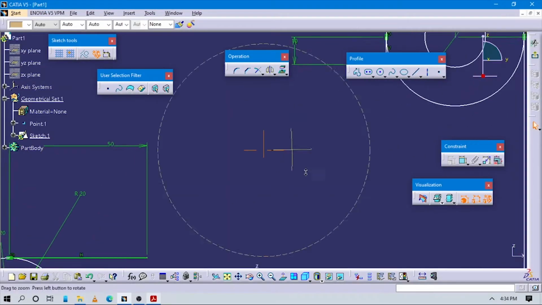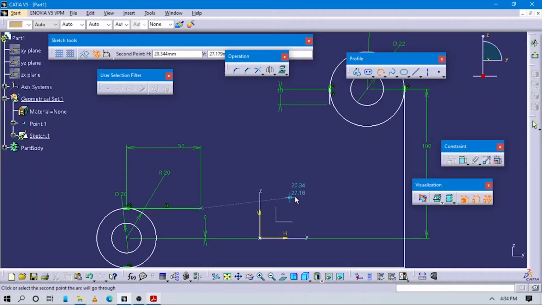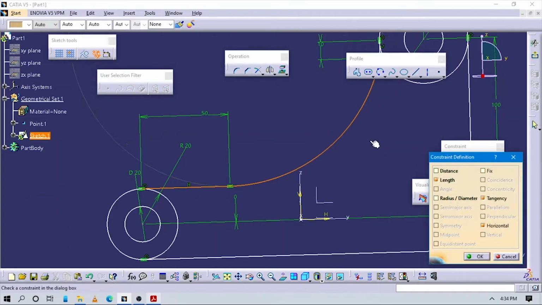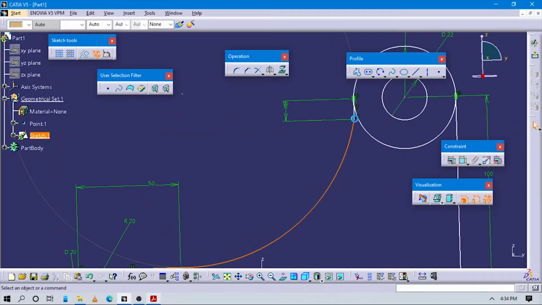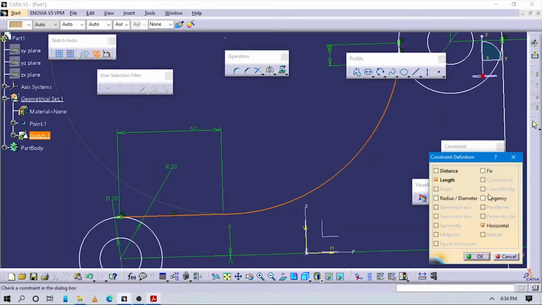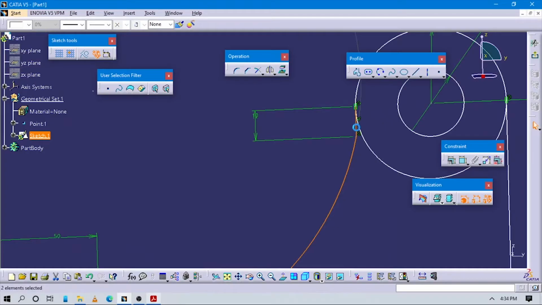And let's start to create one arc here. So go to the flyout of this circle, select this 3-point arc, select this first, select again, and make sure these are tangent to this line. And this also tangent.